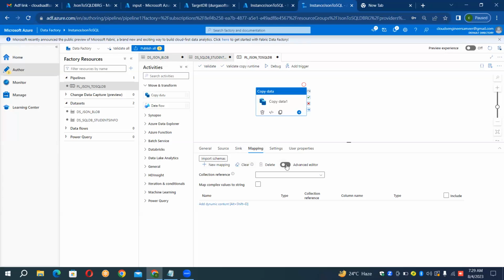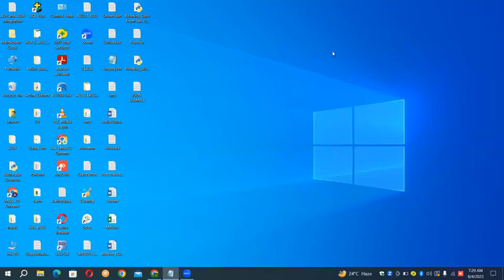So now, guys, once you click on the mapping, don't use import mapping. Click on the advanced mapping. Click on what is that? Advanced editor. Click on this. And now, guys, collection reference. So here you have a collection reference. So just click on this. You have marks as an array. Am I right? Marks as an array. So you want to see that file? I will show you. Don't worry.